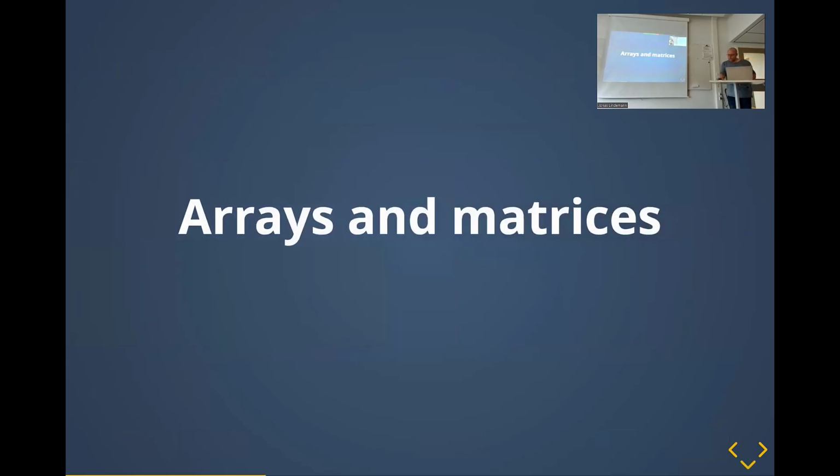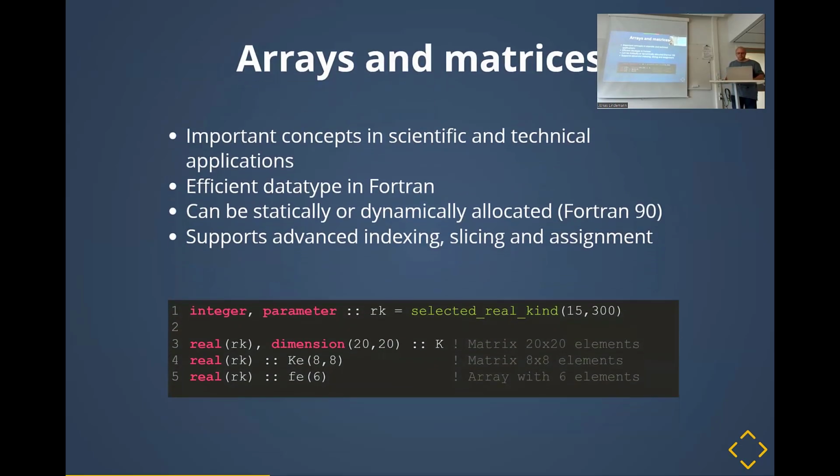So we come automatically to the array and matrix section here. We have already seen that we can use arrays in Fortran, and it's a very efficient data type in Fortran. You can allocate them statically, which we have seen before. You specify a fixed size, 20 by 20, or you can allocate them dynamically, which we'll also show later. Fortran also supports advanced indexing, slicing, and assignment. So if you're used to MATLAB or Python for indexing, you can do many of these things in Fortran as well.